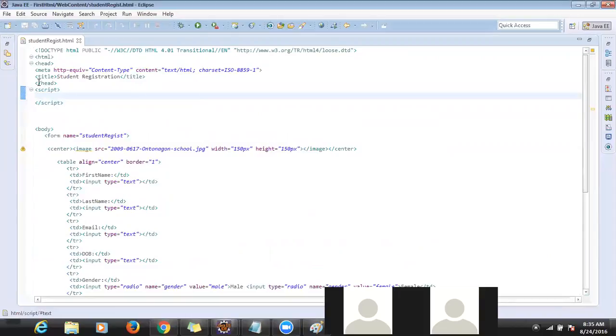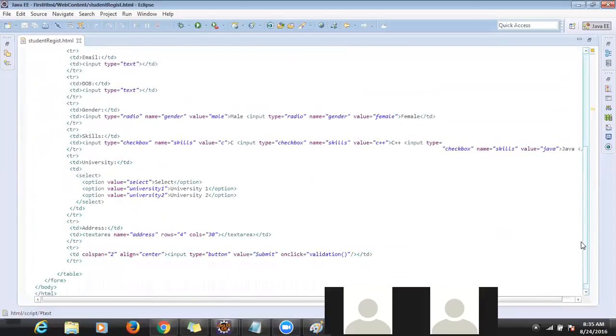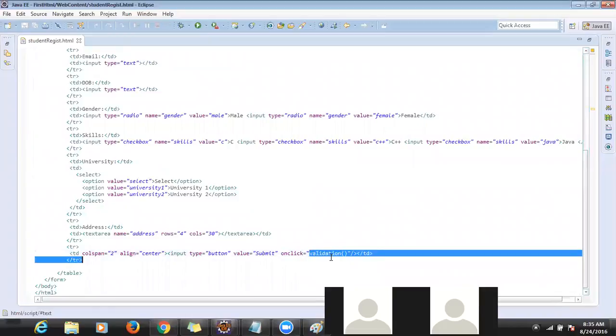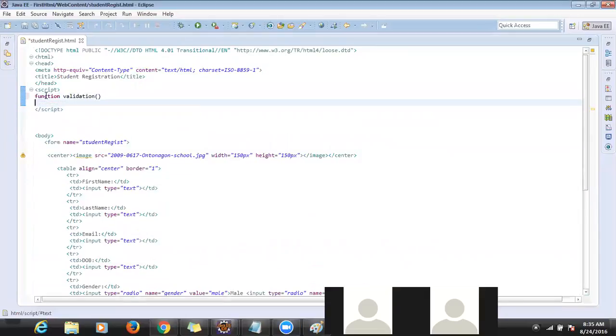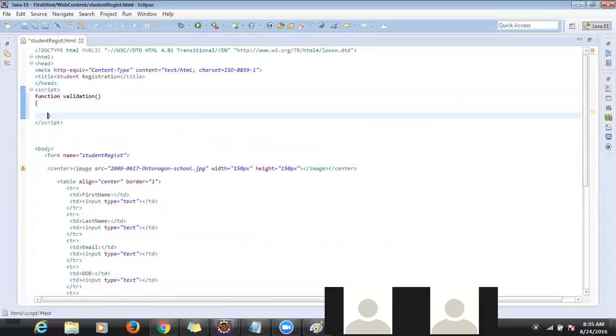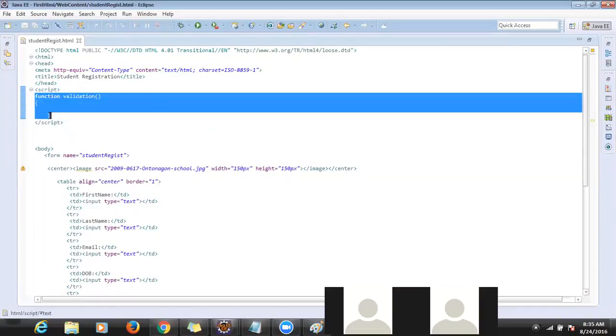Inside that you have to implement your method. So copy the method name and go to the script tag. Here we have to write a function. This is the JavaScript keyword function, and we give the name, a starting bracket and an ending bracket. So this is the way to implement it.